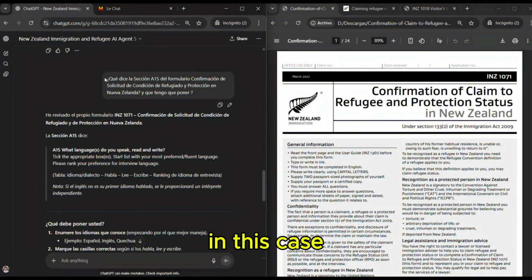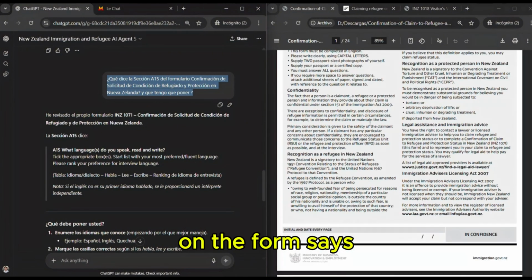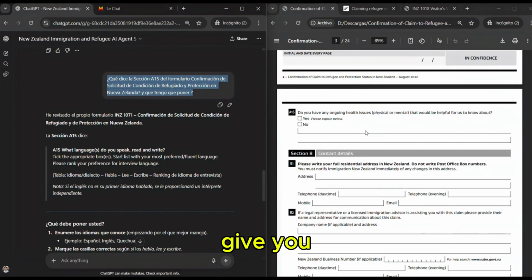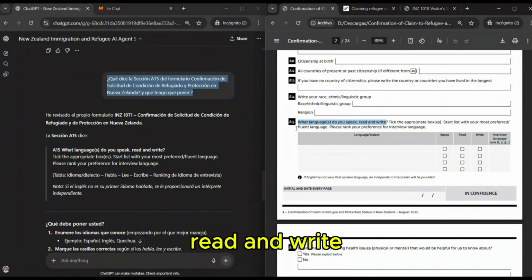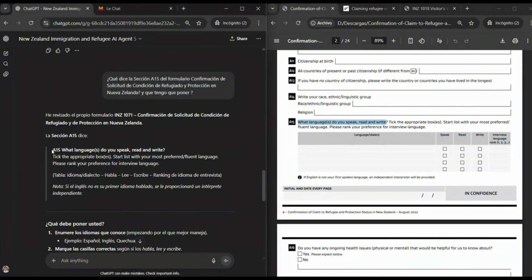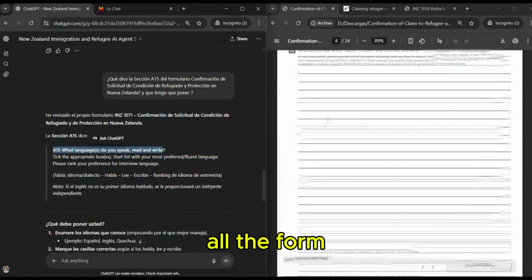In this example, I asked it a question in Spanish. It says, what does the section A15 on the form say? And they're going to give you accurately what it means. For example, what language do you speak, read and write? So the agent has this form uploaded in their knowledge, and they're going to help you to assess how to fill it out. You can use it for filling out the whole form.